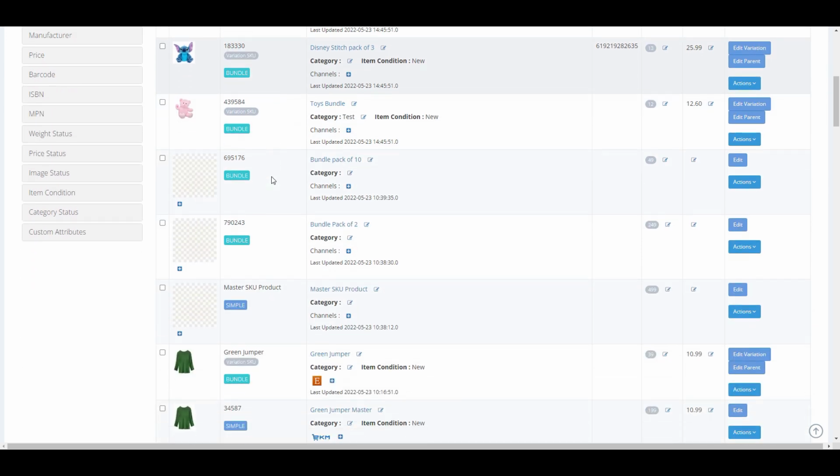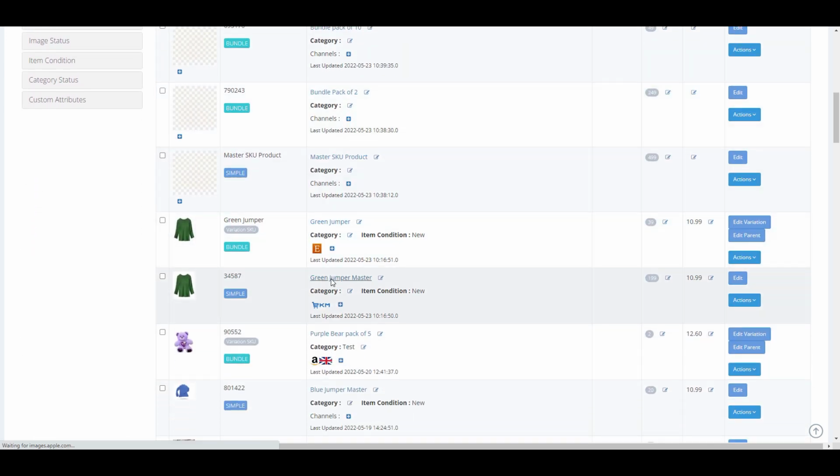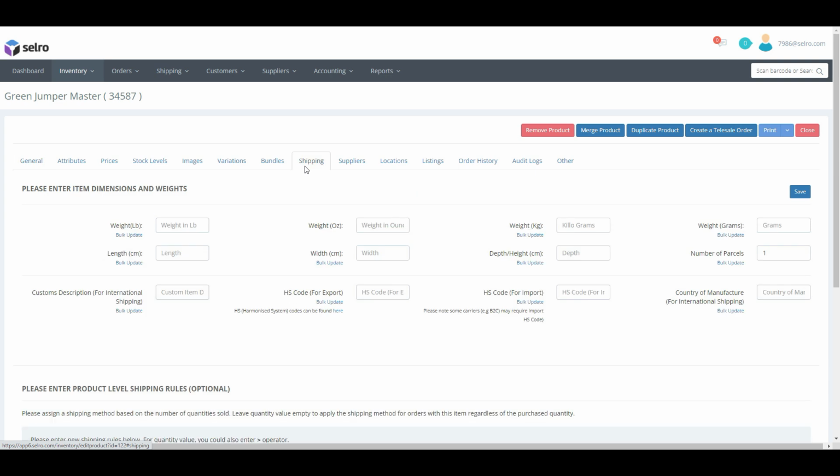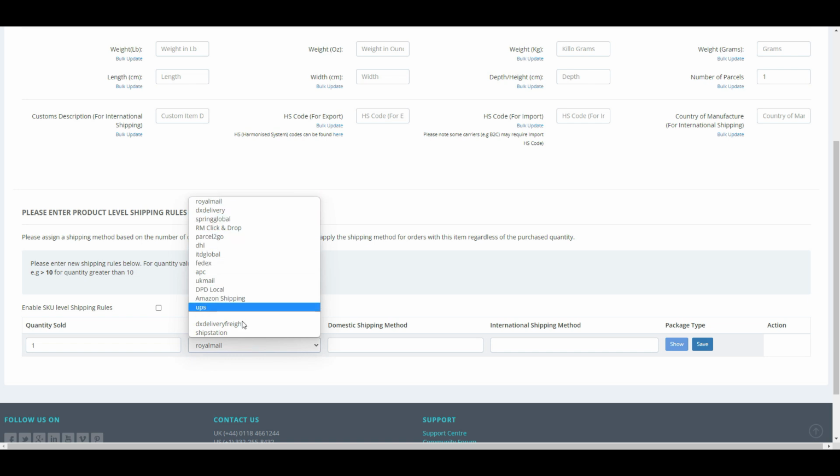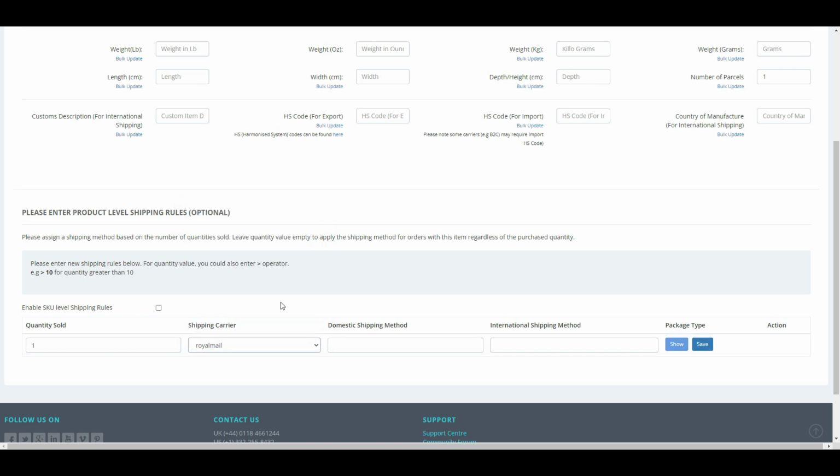So we're going to use a different product this time. And if we go to the shipping tab and scroll down, you'll see this section here, the product level shipping rules. Here you can enter the quantity sold, so you can either enter a physical number like 1, 5, 9, or you could say greater than 1 or greater than 5. But in this example, just to keep it simple, I'm going to put a quantity sold at 1. You can then select the shipping courier you want to use.